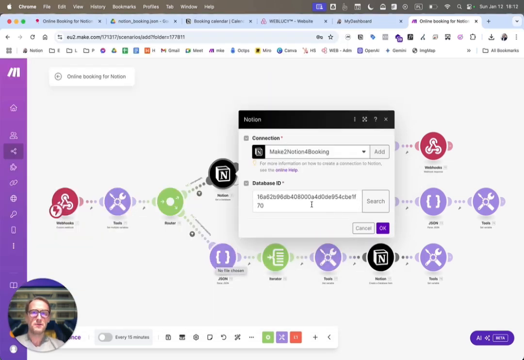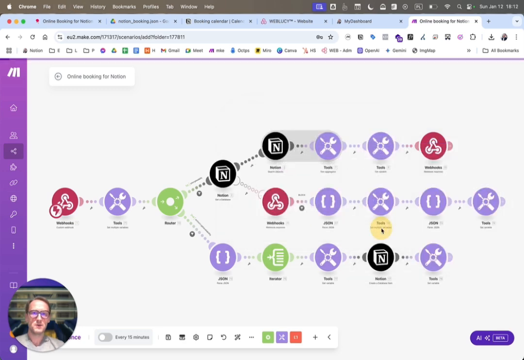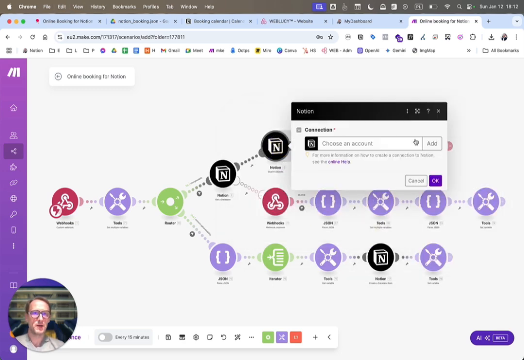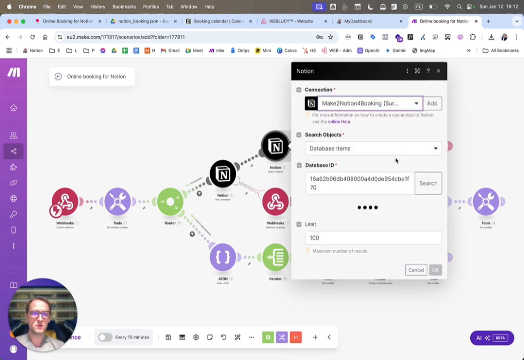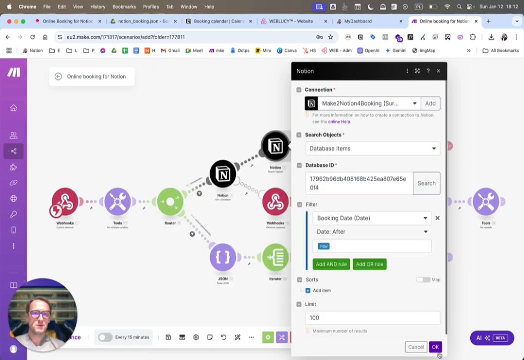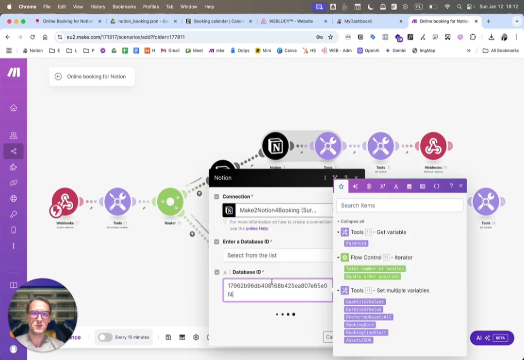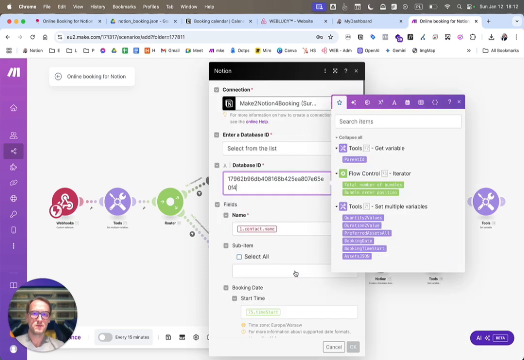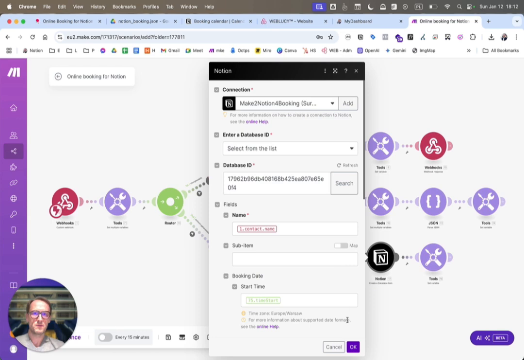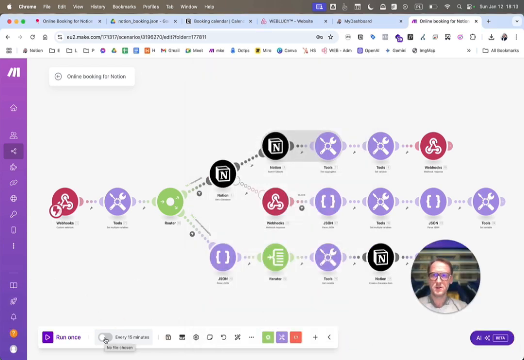Okay, and everywhere where you see this database ID, you need to replace it with the data we have done the previous step. Now, while having the connection created, we can just choose it here. Again, change the database ID, confirm, here the same, choose the connection, change the database ID, confirm, save. Now what we have to do is to start the scenario. Okay, and we have the scenario up and running.